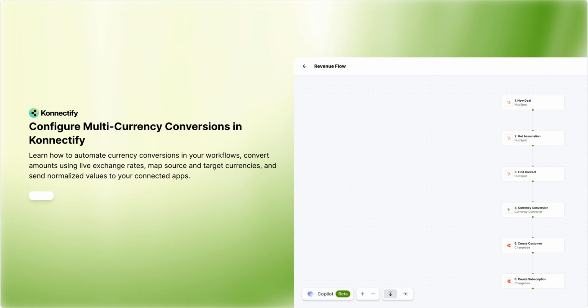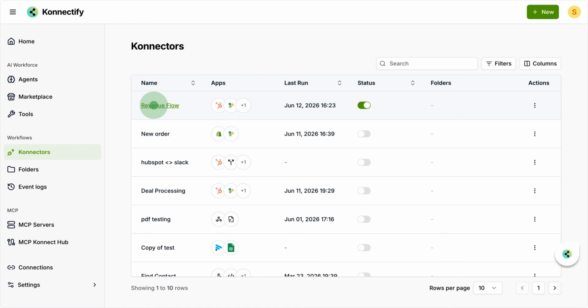Your sales team is moving fast, closing deals across regions in different currencies. But billing is stuck checking exchange rates, converting values by hand, and re-entering numbers just to get revenue recorded right. Every deal becomes a spreadsheet exercise, and every conversion becomes a chance for error. That's exactly what we're fixing today.